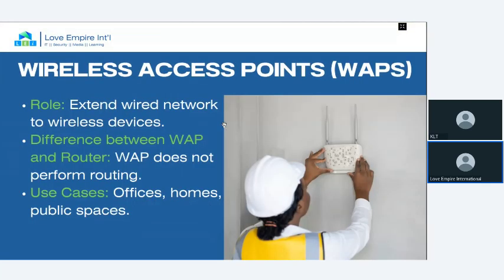So the next device we're looking at is the wireless access point. The way this wireless access point is, it looks like a router. If you don't read what is written on it, you might not really know the difference. It looks just like a router.